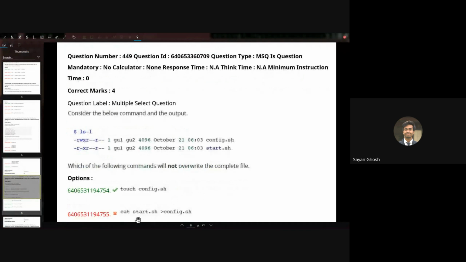So the next command is cat start.sh and redirect it to config.sh. Right. So if we are redirecting with a single greater than symbol, then the file is totally overwritten by whatever we are redirecting. So basically config.sh will now contain the contents of start.sh. So that's why this is not a correct option, because this will overwrite the total file.